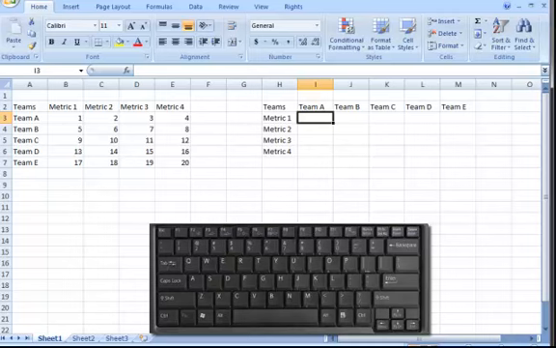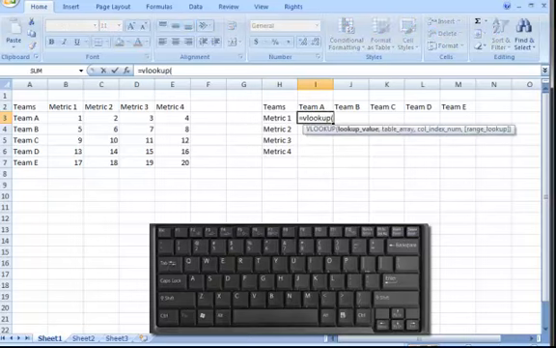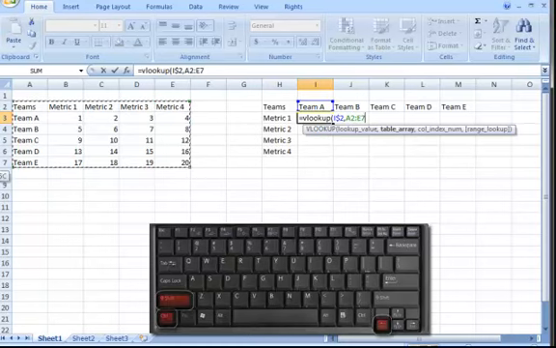And to do the VLOOKUP, I'm going to do equals VLOOKUP. Now the values I want to look up in the left table are the teams. So I'm just going to hit upward arrow to highlight Team A and hit F4 twice to lock the row. Now it asks for the table array. I'm just going to move over here and highlight this entire table, Control-Shift, left and down. And I'm going to hit F4 once to lock that in place.